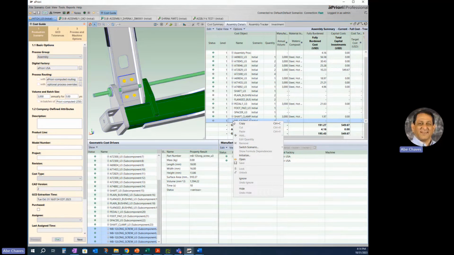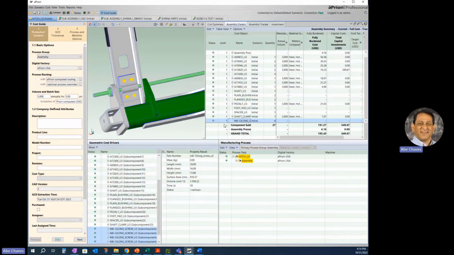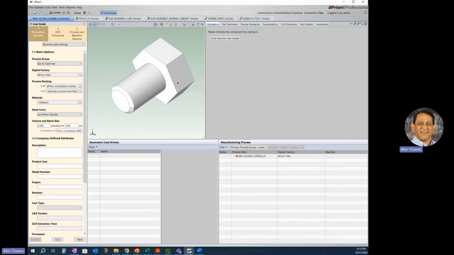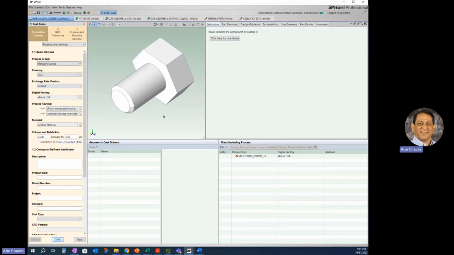There are bushings and things like that, but I'm just going to initialize this. Actually, I could just open this. I'm just going to cancel here and show you another way. I can say open. That will initialize all of those parts as well. And I can say manually cost it. And it doesn't matter because this is a catalog part. It doesn't matter what the volume is.